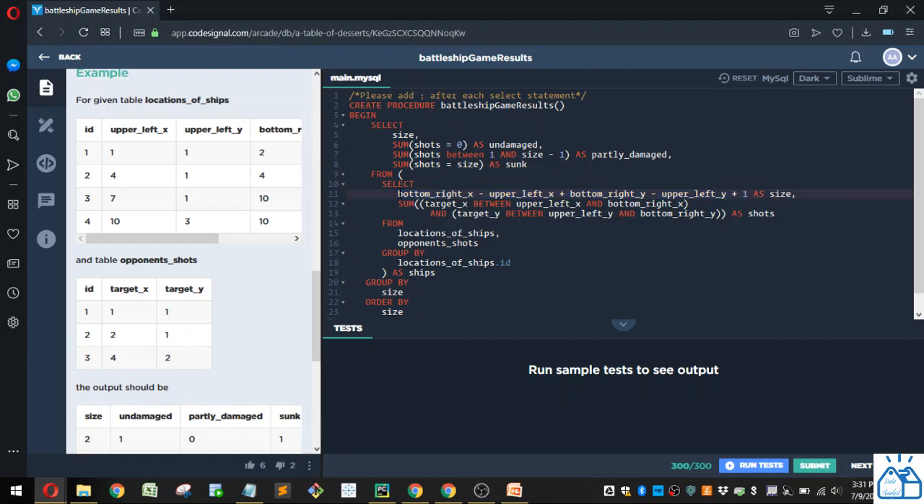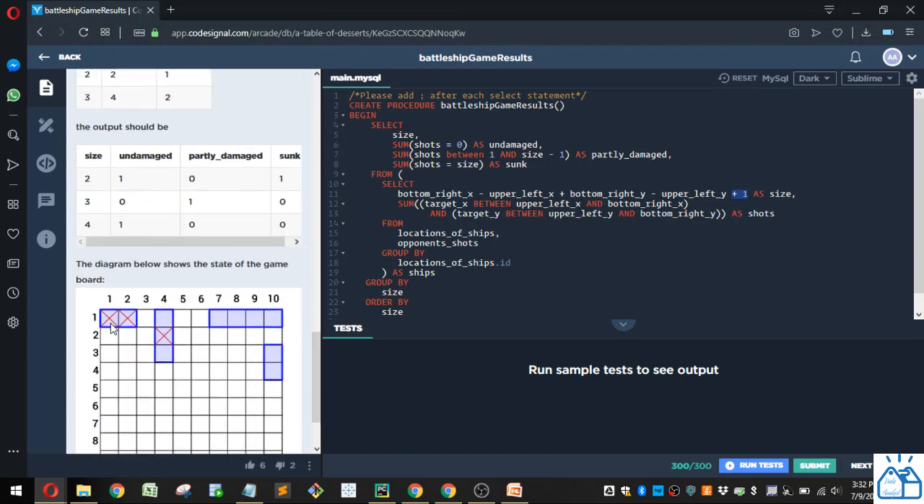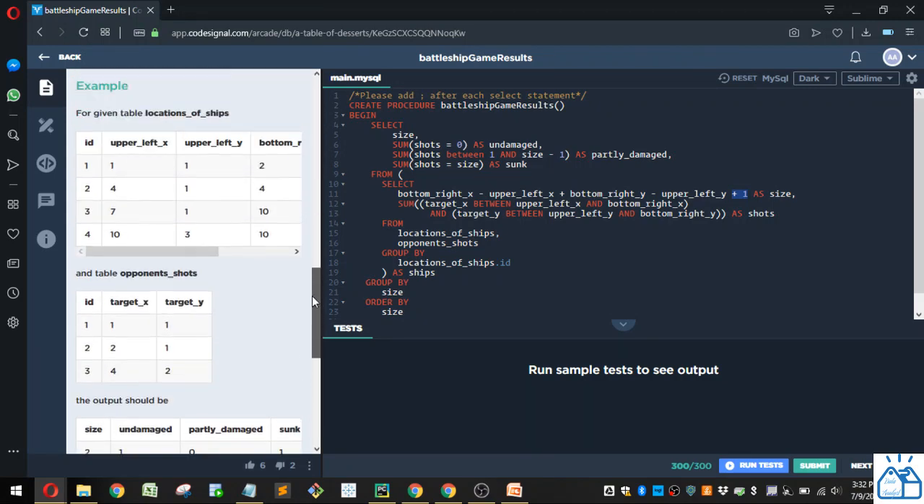So it's calculating the distance change in the X coordinates, and the distance change in the Y coordinate, and then adding 1. Like I said, for this one, 2 minus 1 is 1, but you can see the length of that ship is actually 2. So that's why you have to add 1.